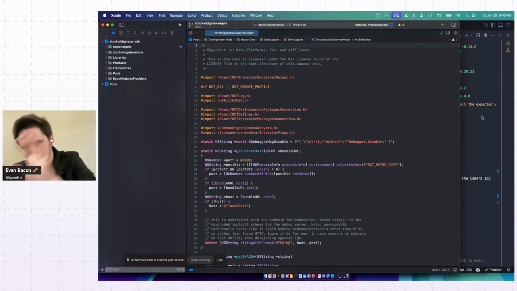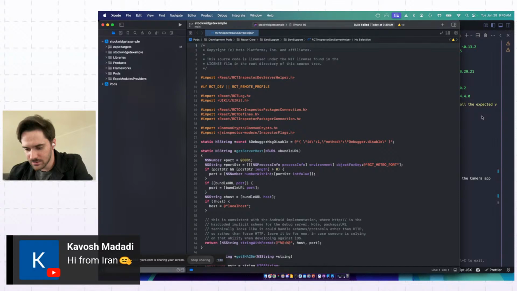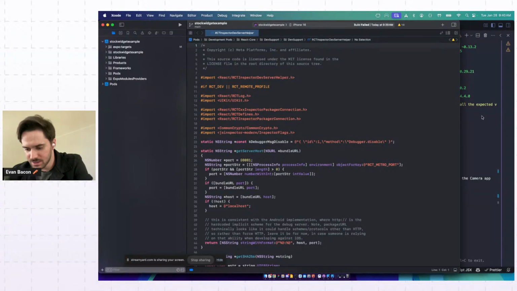Hi from Iran. Hello. Let's go. Been using this in my widgets for about a year in production. Hope Expo SDK updates don't break it in the future. Well, yeah, me too. I do too.